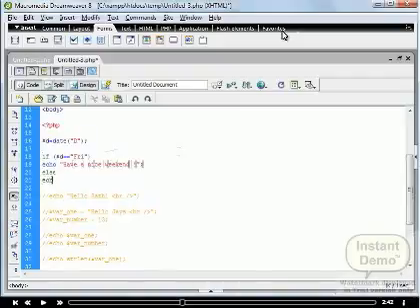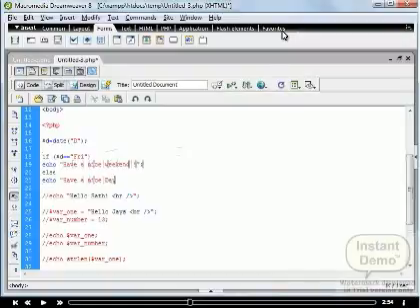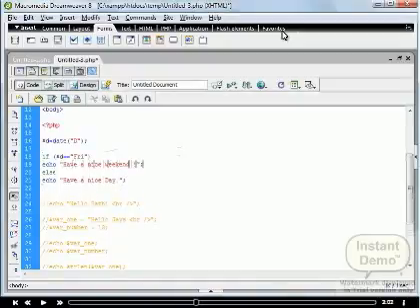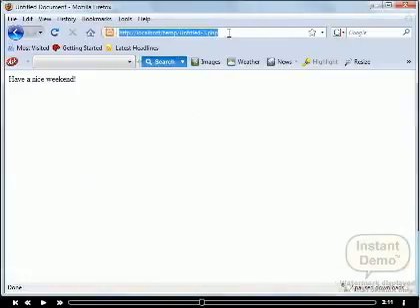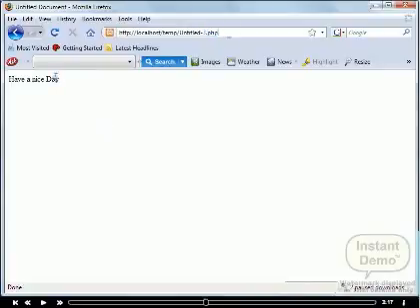Otherwise, suppose the condition is false, then the else statement is executed: Have a nice day. Here we define the variable $d, which contains today's day, and for that we use the date function. Finally save the file, run it in our browser and see the output. Here the condition is false, so we display have a nice day, because today's day is a Sunday.